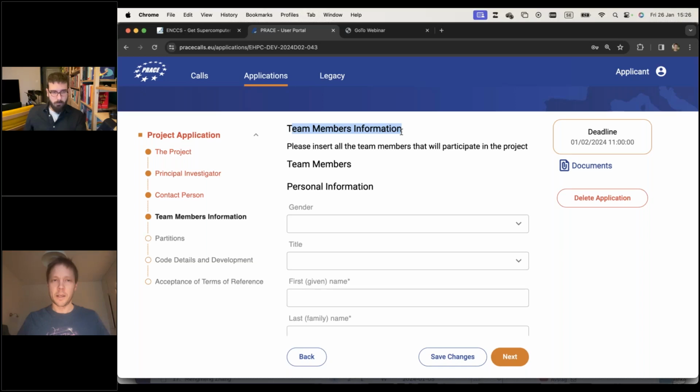system. If you would like to add team members later, another person joins your project, then you can just write to the support queue, to the support email of the HPC center, and they will create a new user account for that person.